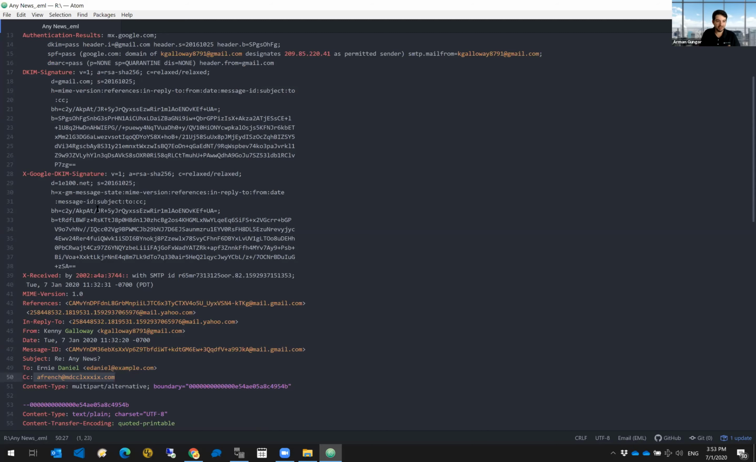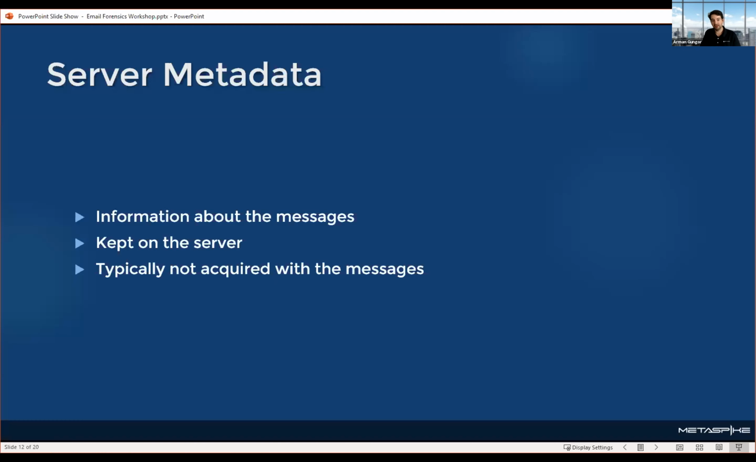And now what's next is, of course, server metadata. So we looked at the email itself, the printout, the underlying email. Now we need to look at the server metadata. Let me start by telling you a little bit about what I mean by server metadata. The things we looked at so far were the things that we've seen within the message. They were contained in the message and they traveled with the message. Server metadata are things that are outside of the message that are stored on the server about the message.